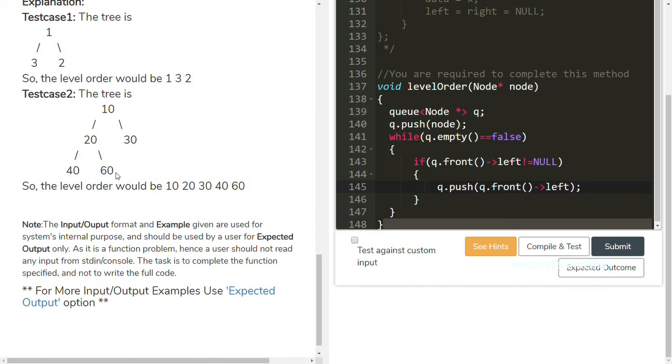Then 40 and 60 remain. 40 checks, it has no child, so it prints its value 40 and is popped out. Then 60, in the same way, has no child, so it prints its value 60 and is popped out. Then the queue is empty and the while loop comes out.